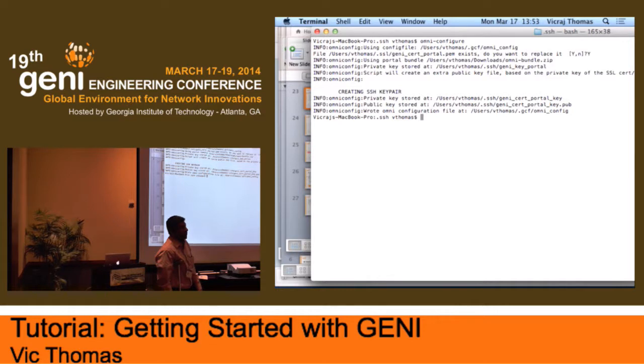If my slice had multiple users, as we talked about multiple users being part of a slice, the Omni config file would have information about all those users, and I could log in as any of those users if I had their private key. So Omni is configured and ready to use. If you really want to test that it's configured, we could talk to any aggregate and say, tell me what resources you have, and you'll get a big long XML file. You don't have to do it, but you can if you want to.